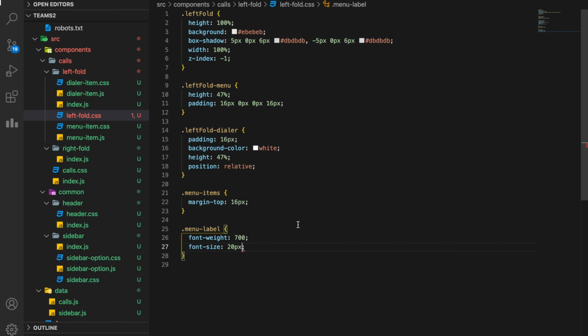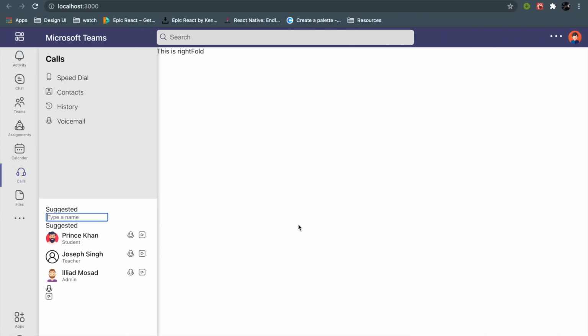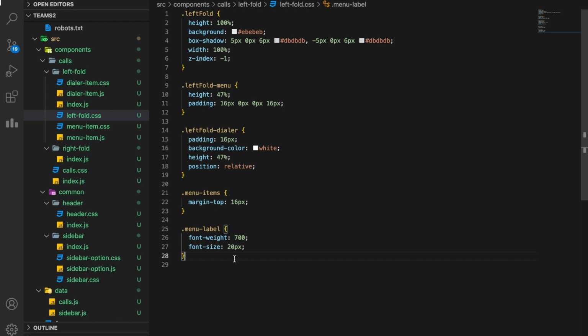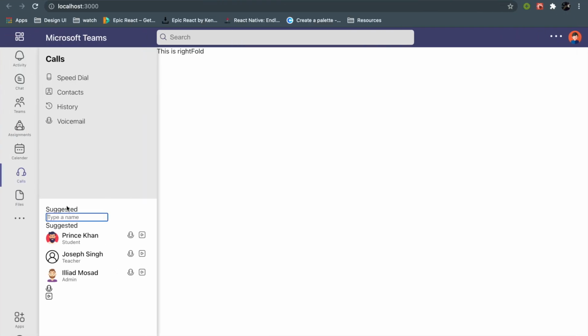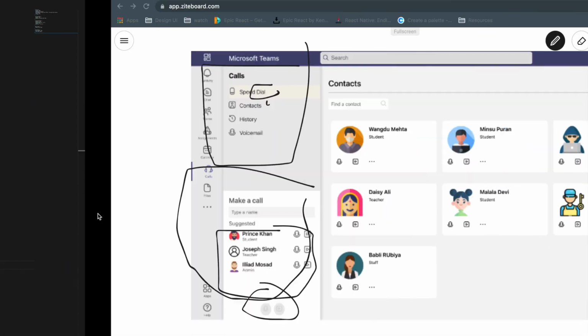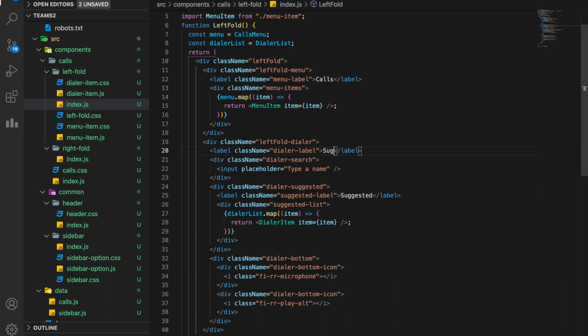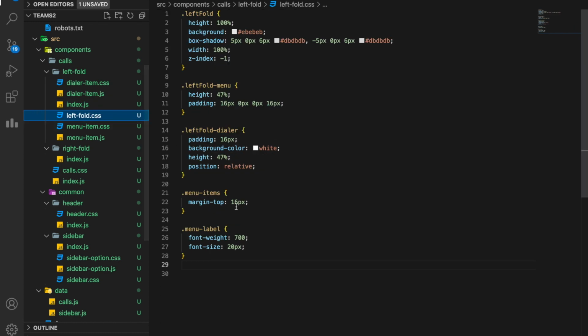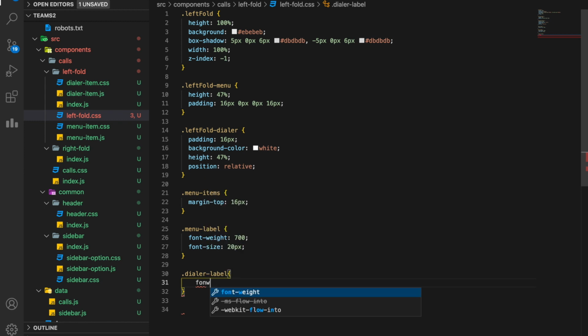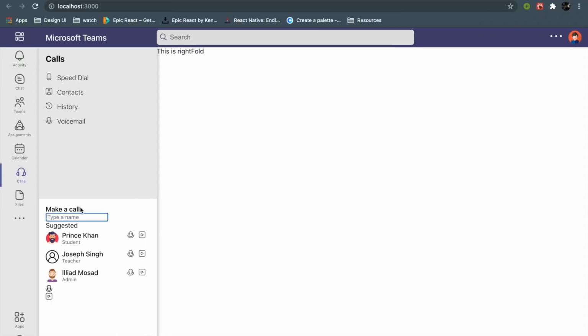You can copy it from the teams by looking into the styles, or you can try and test it, everything is fine. So now this dialer label, it should also be styled. It is make a call. Just a minute, I'll just change it, it is make a call. Cool. So my dialer label has a font weight of a little less than my call, so I'll give it 600. I gave 700 to this, so yeah, it looks good.